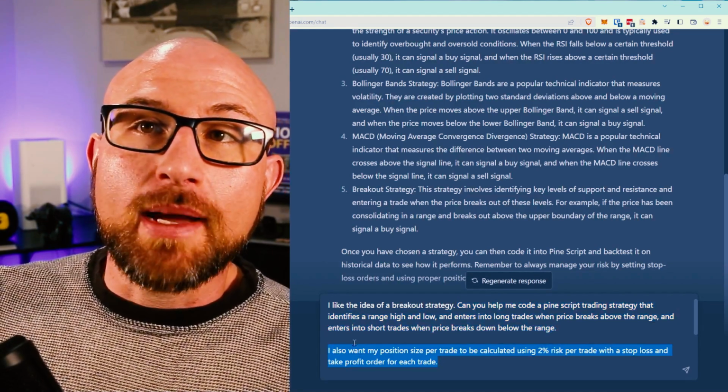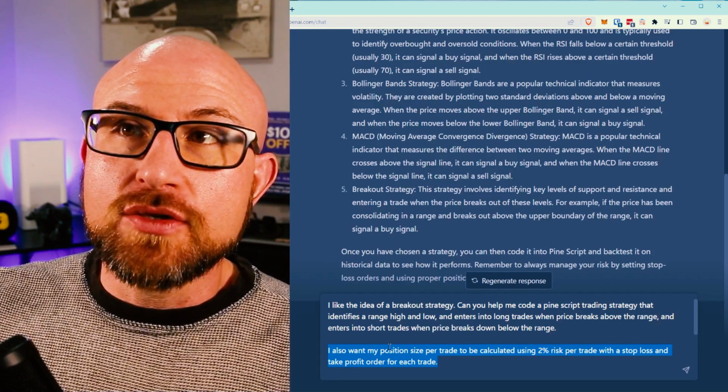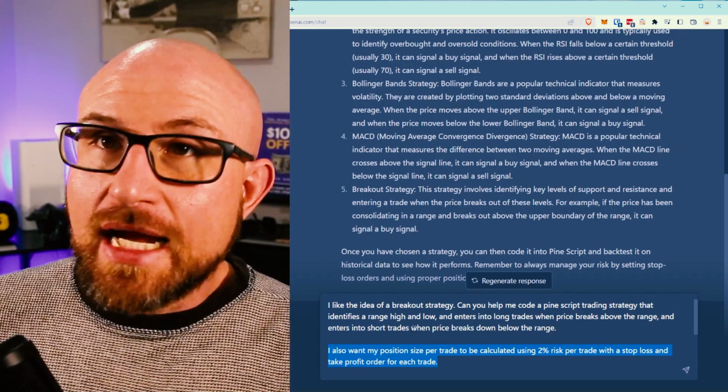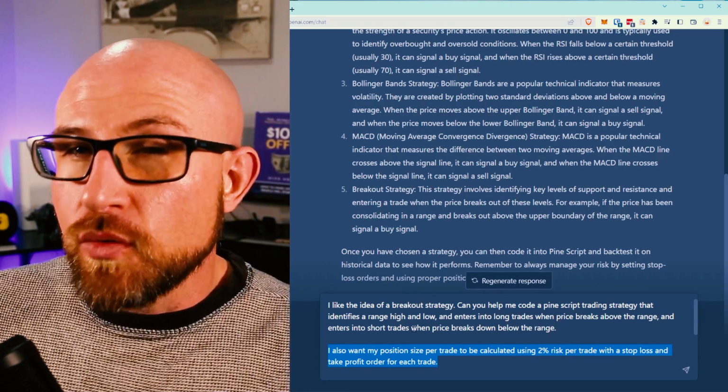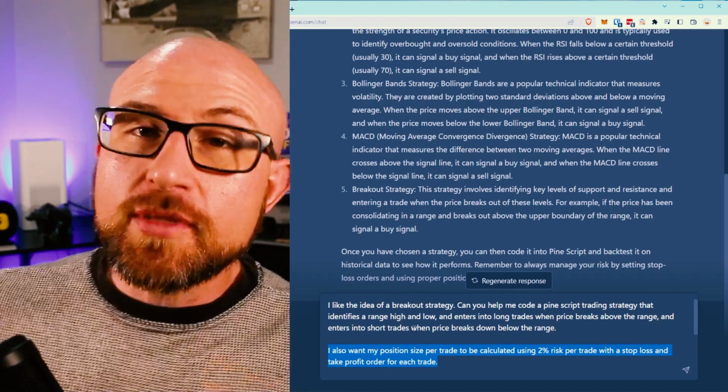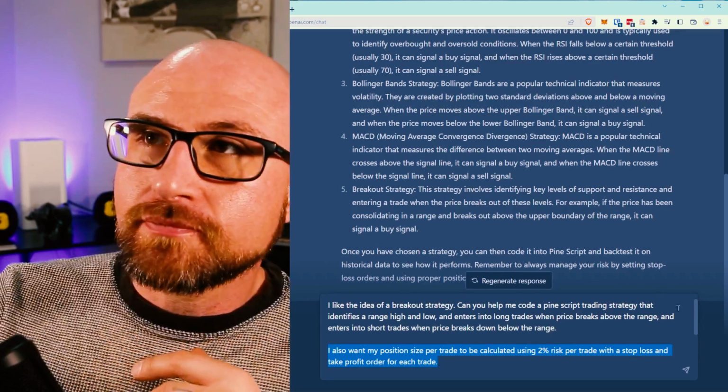I put in here, I also want my position size per trade to be calculated using 2% risk per trade with a stop loss and take profit order for each trade. Typically, ChatGPT always gives me trouble when I ask it to calculate my position size, so I'm going to show you guys how I troubleshoot all that here.